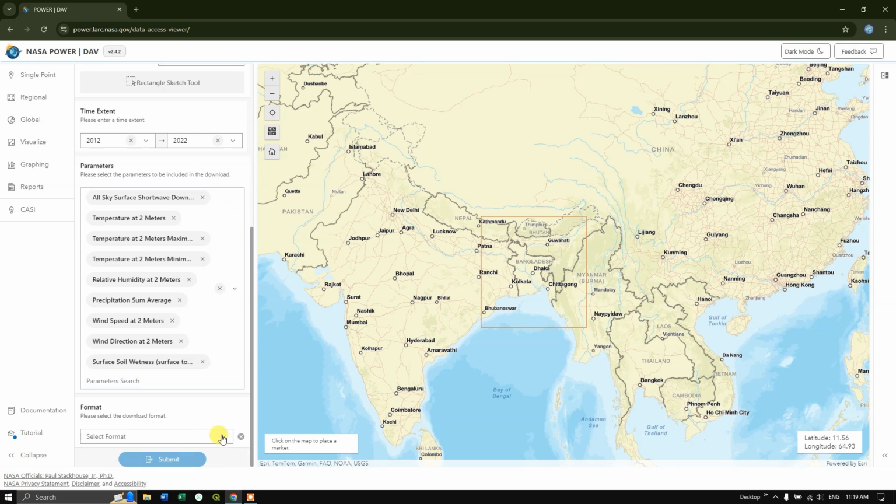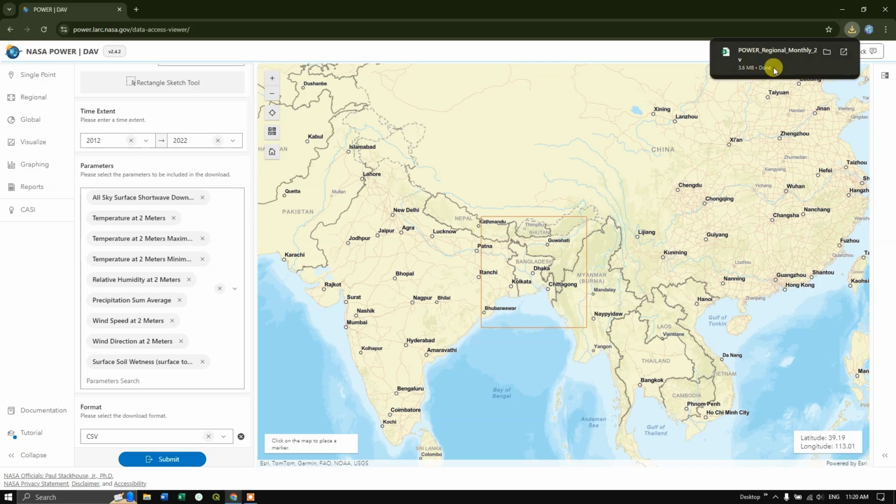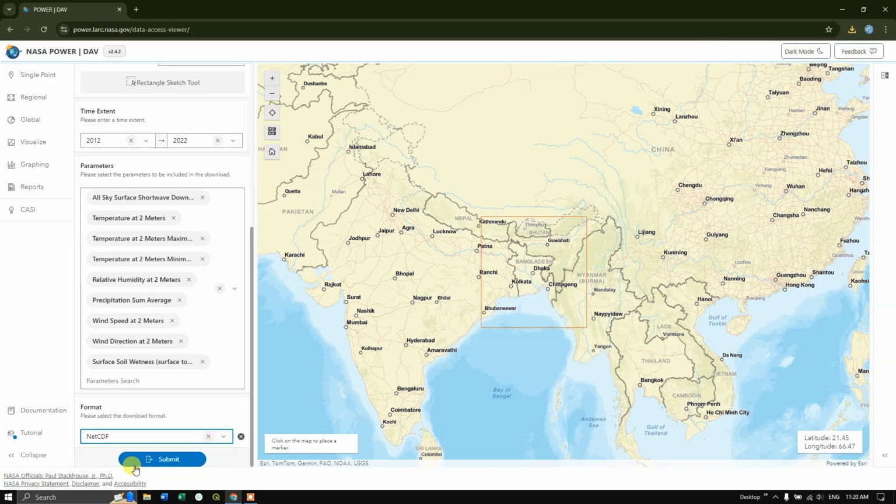Now finally we are going to select the format. So first I'm going to select CSV, hit the button submit. Automatically that data will start to download. So you can see here it has been loading up. So the data has been successfully downloaded. We shall also download the netCDF file. Hit the button submit. So this data is also being downloaded.